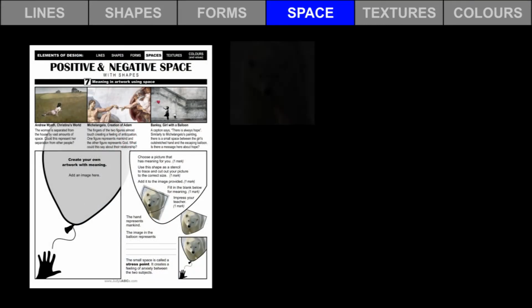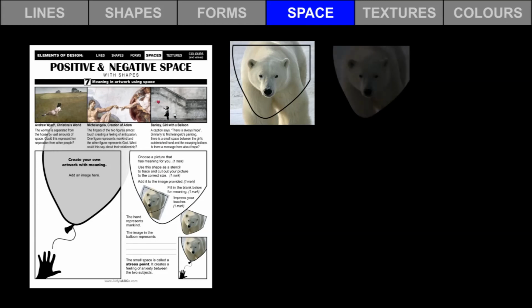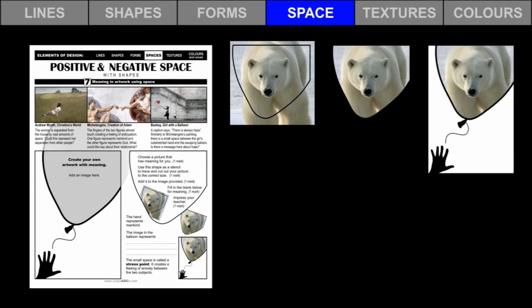Let's try it. Start by choosing a picture that has meaning for you. Use the shape provided as a stencil to trace and cut out your picture to the correct size. Add it to the image provided. Fill in the blank for meaning.